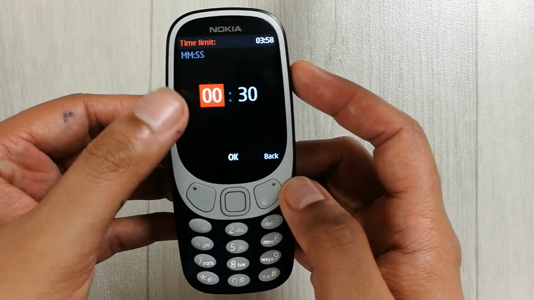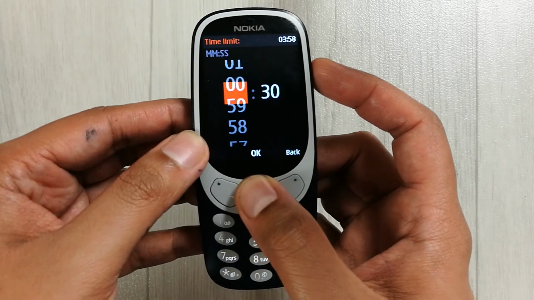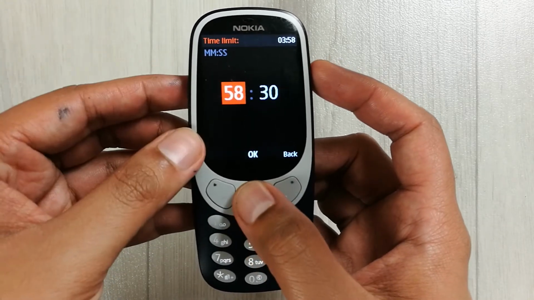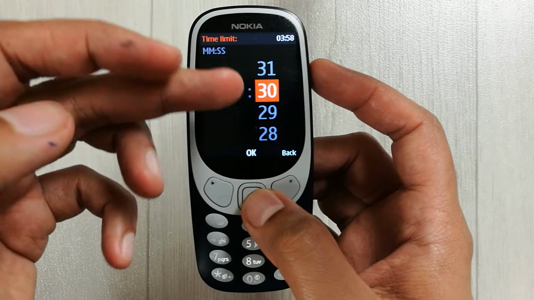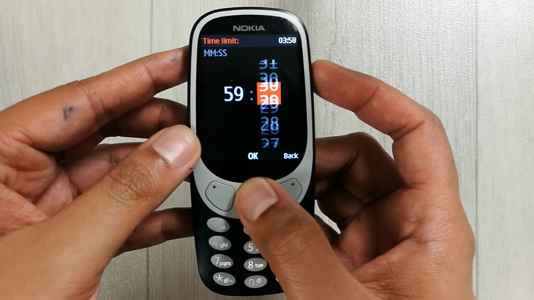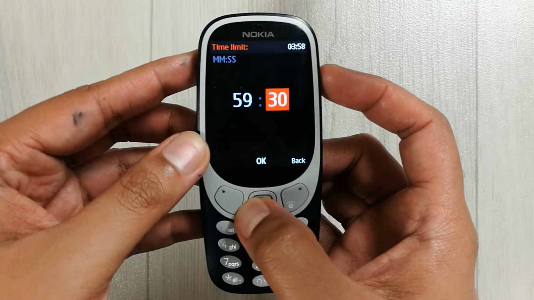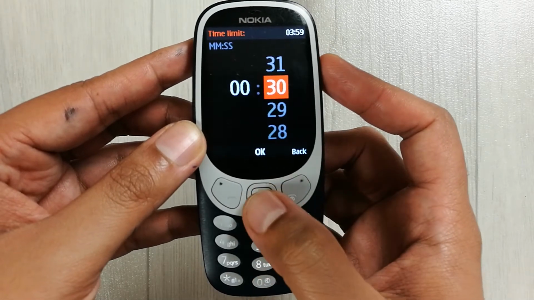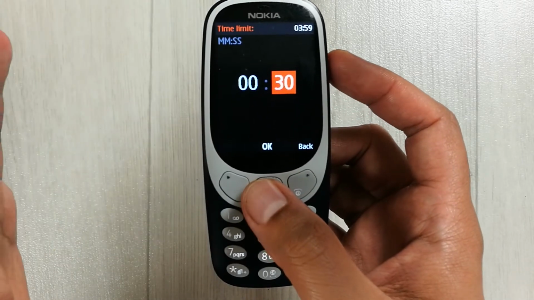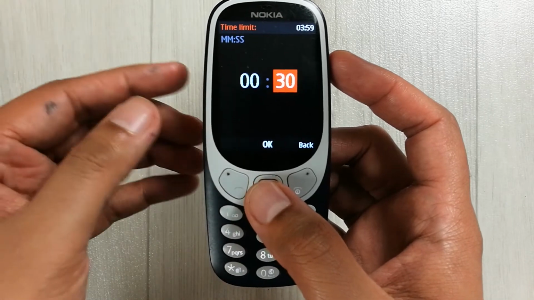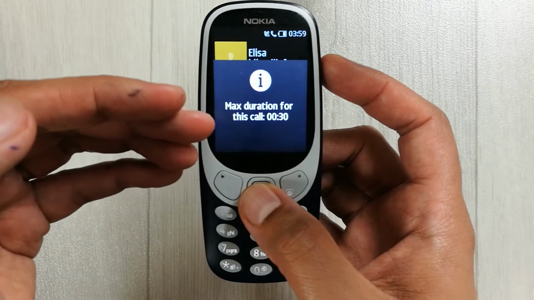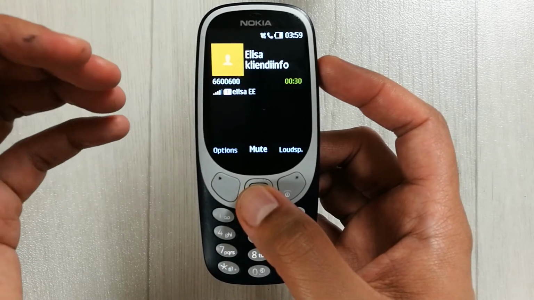So from here you can change the minutes, you can move it upside downside, to change the minutes. And this side is about the seconds, so you can change the seconds as well. So for now I will set it for 30 seconds to show you. So I set it for 30 seconds, so you can see now it is set for 30 seconds. Then I press OK. Now it will show you the maximum duration of this call is 30 seconds.